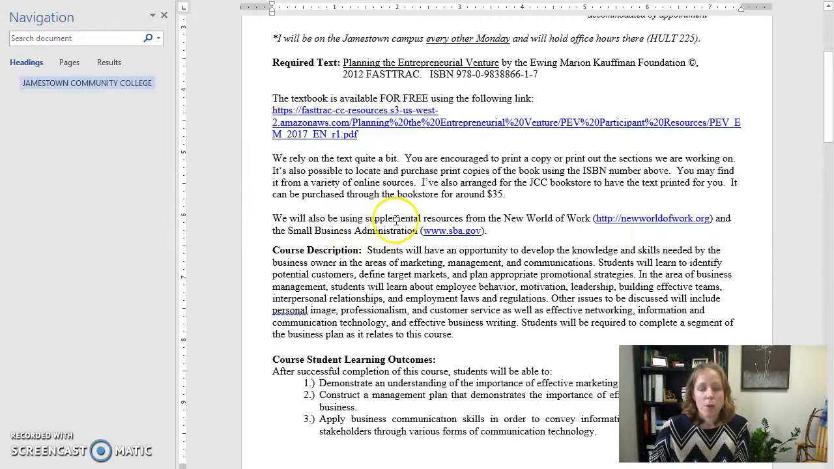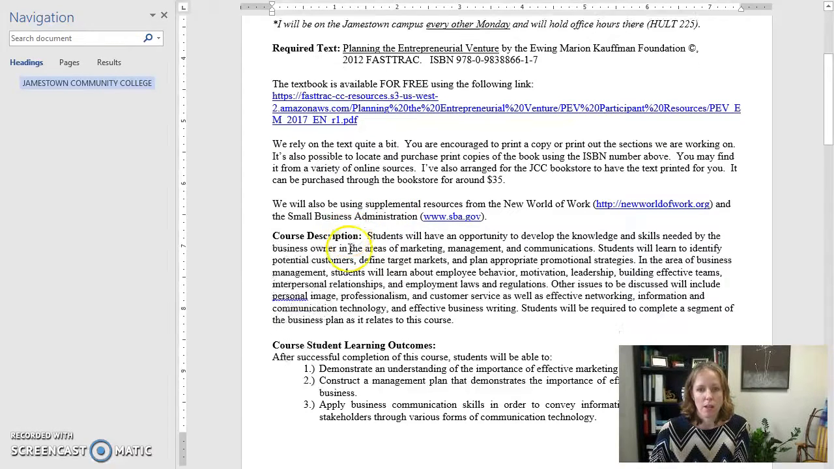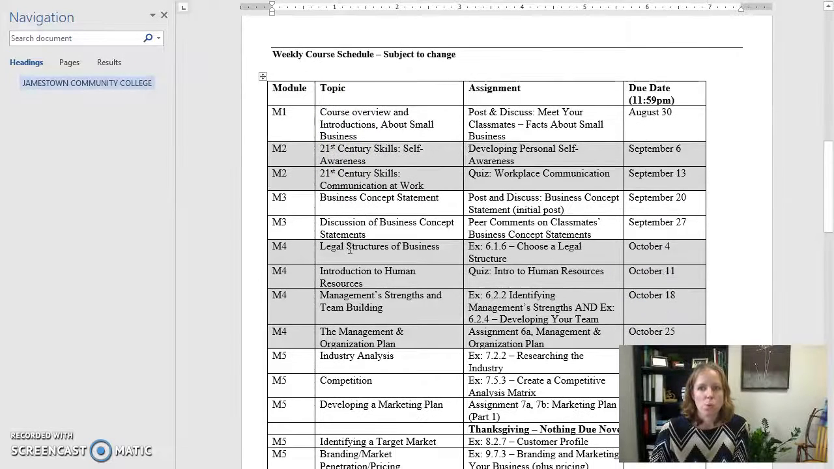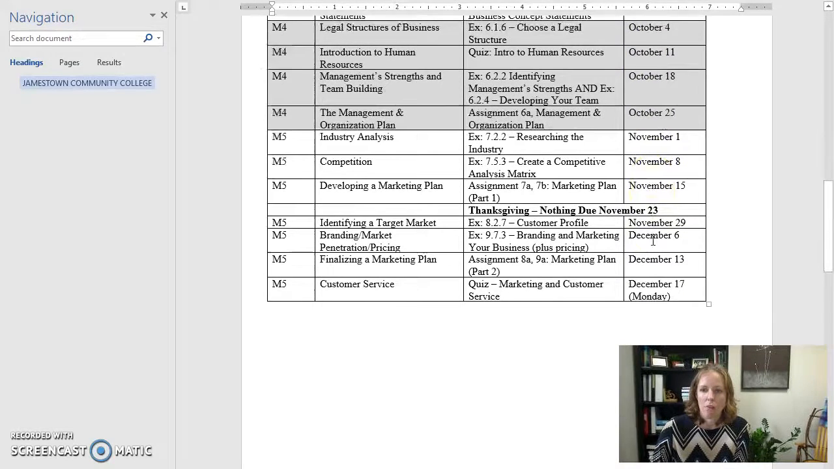The syllabus will tell you a little bit more about the course in terms of the course description and learning outcomes. One of the most important aspects of the syllabus is right here. This is the weekly schedule. And what you'll see is that I've outlined each week according to the module or the section that we're in, what you should be learning about, the topic, the assignment that is due each week, and the due date of the assignment. These days are almost all Thursday nights, Thursday at 11:59 p.m., with the exception of the final assignment, which is due on a Monday, December 17th, which is the last day of classes.